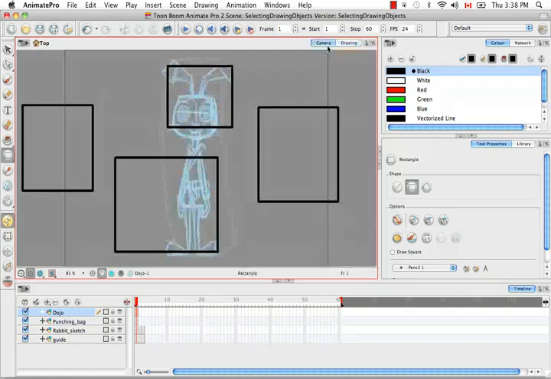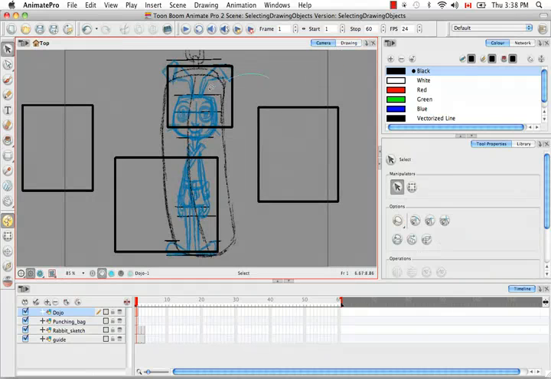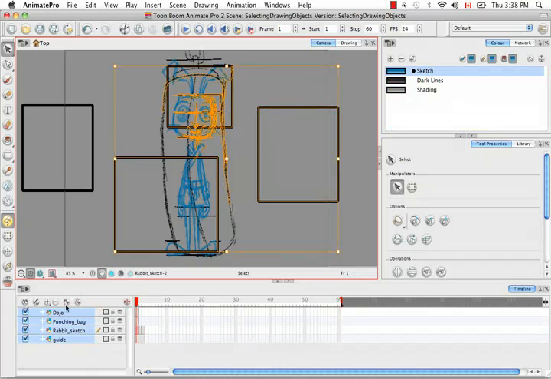For those of you who like to draw in the camera view, you may have noticed that when you try to make a selection in the camera view, drawing elements from different layers in the timeline get selected. So for this tutorial, we only want to be able to select those drawing elements that are on the dojo layer.